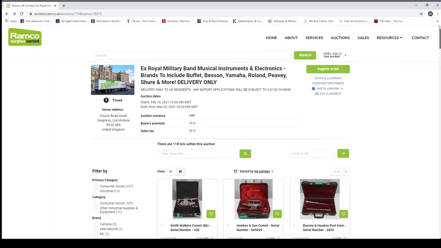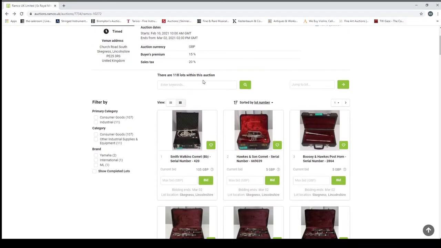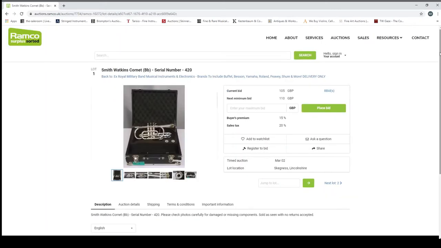So anyway, without further ado, let's just dive in and see what there is in this auction and how they show it to us. So the first lot, let's see if the internet is going to behave today. It's looking non-friendly. Okay, we're in. So, Smith Watkins Cornet B flat, serial number 420. It's a pretty standard bid, so people like it, it's popular. It gives you the idea of the thing.